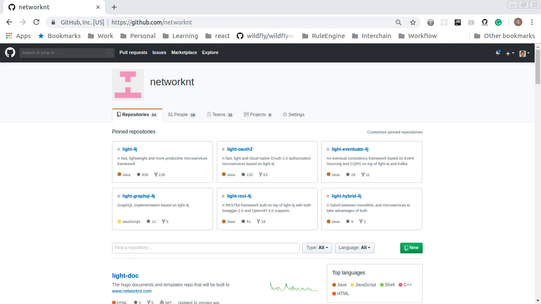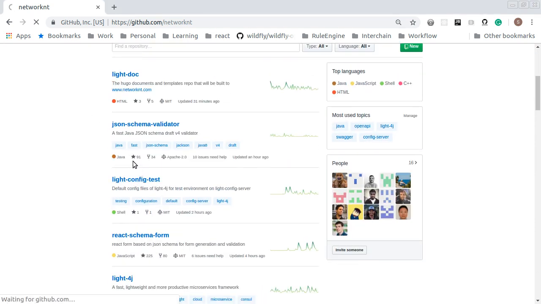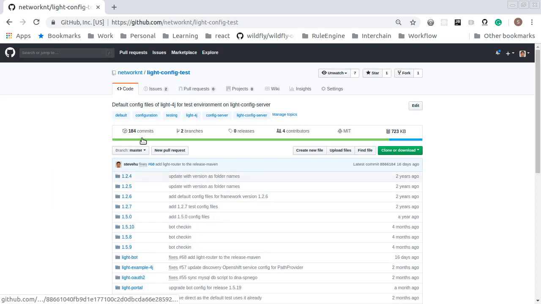So let's walk through all the configuration changes, because light router is a Docker image. It's published to Docker Hub for every release. In order to use it, you just need to create a configuration based on your functional and non-functional requirements. So for the taiji-faucet application, I created a folder in light config test.